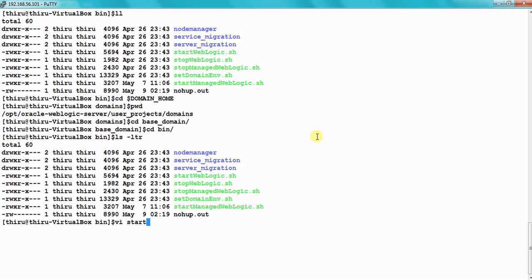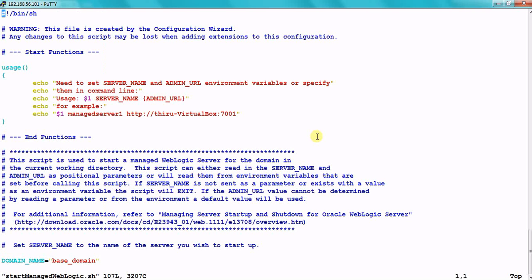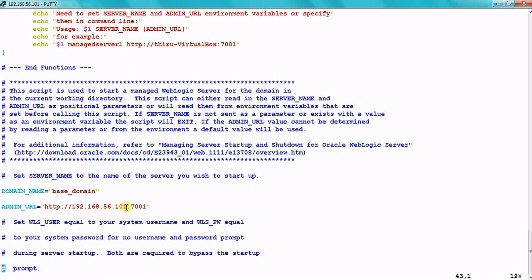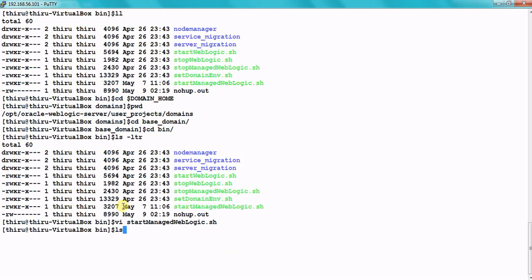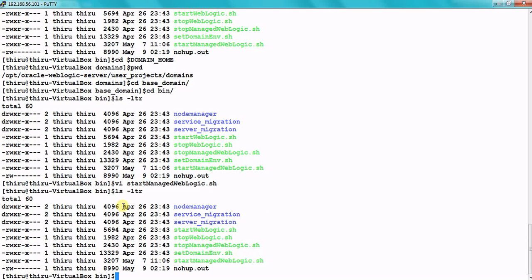Before starting the managed server, just verify everything is fine. Sometimes the host name might be wrong in this place, so replace it with your IP address or the appropriate host name. My IP address is this, so I'm just going to leave it as it is.